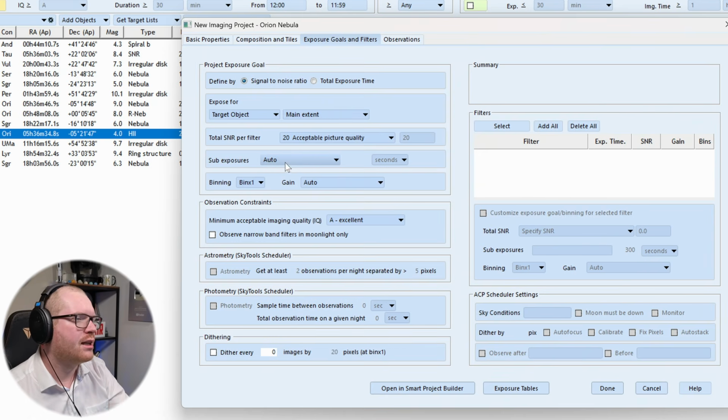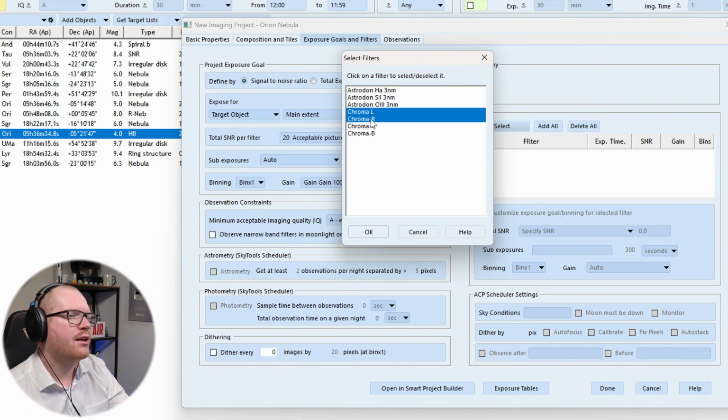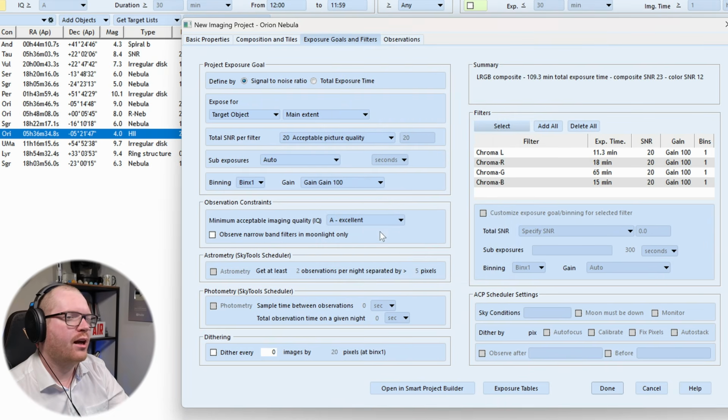We're going to say sub-exposure, and we can set that to auto. Gain, let's say we want to force that to 100. Now we need to figure out what filters. Let's say that we want to do an LRGB filter for this. So let's select our L, R, G, and B filters.